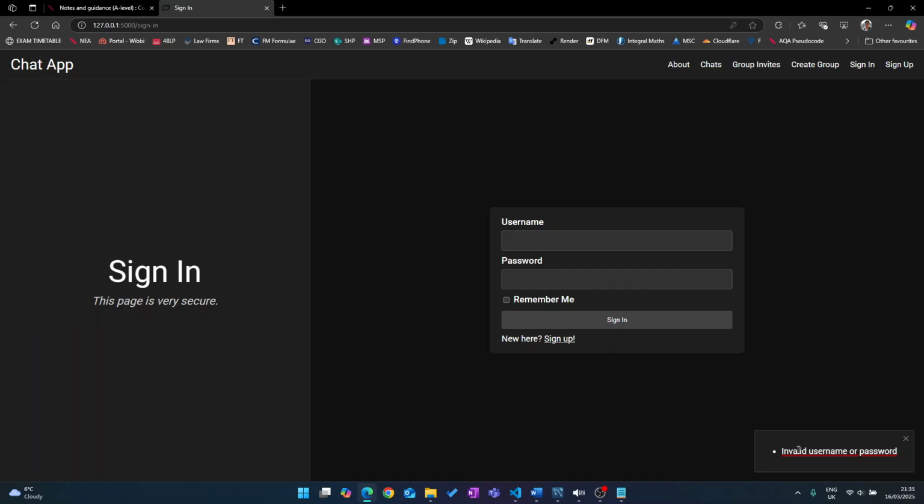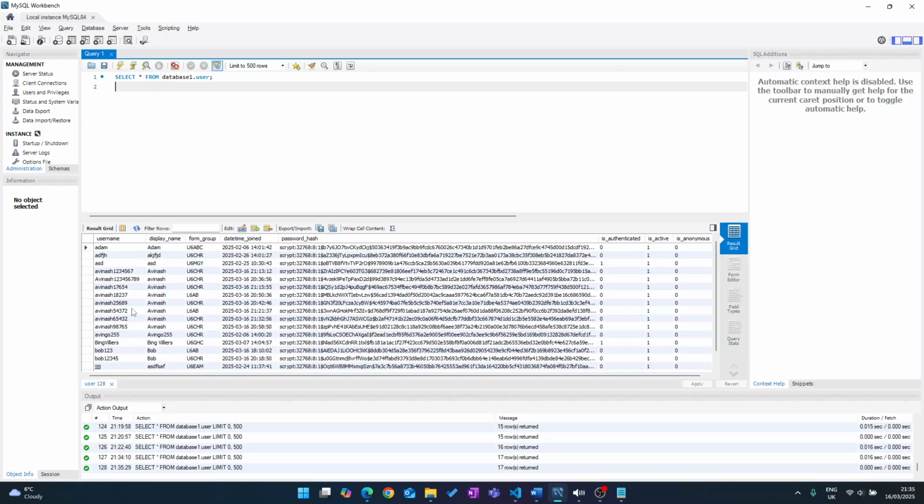And let's make sure the database has changed to 0. Specifically the is authenticated attribute in the user table. Now if we go to /65432, we can see that it's been set to 0, which means the user is logged out. That test case has been passed.